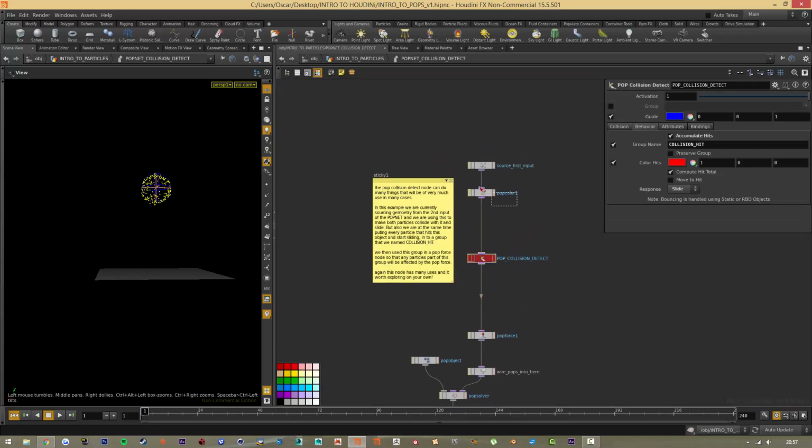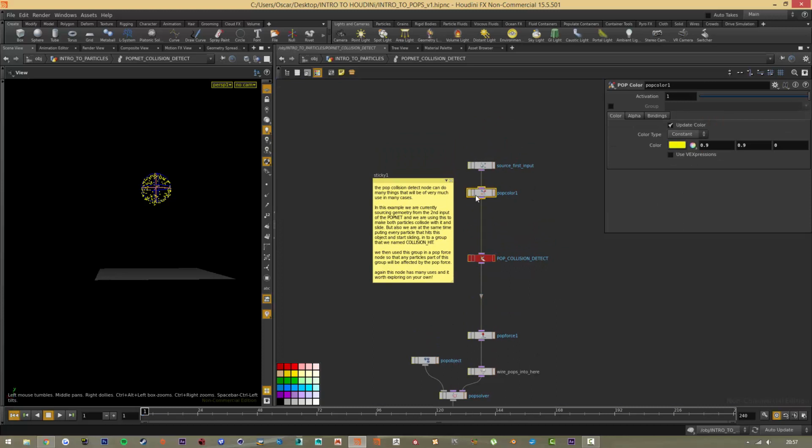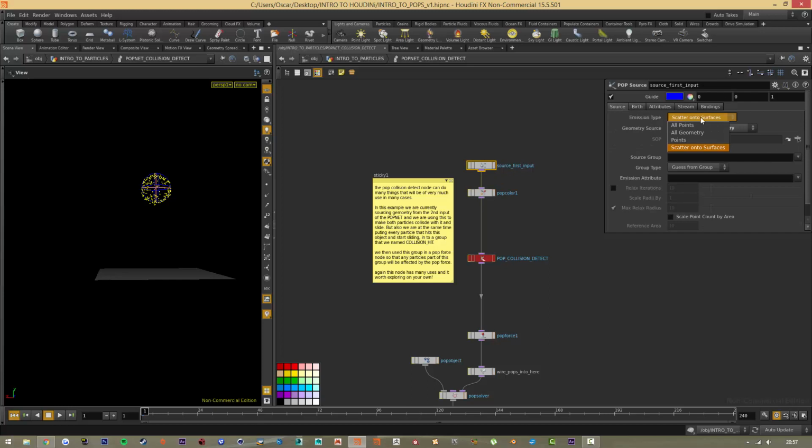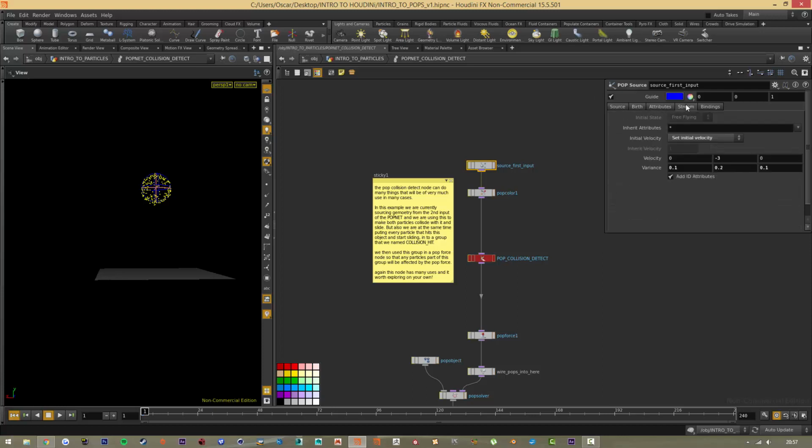In here we're just going to color the particles yellow to begin with, and then in the pop source we have set the emission type to scatter on the surface, since we do have points, but we want to scatter onto the surface of the sphere. We have also put the initial velocity to -3 with some variation, so basically the particles are going to go downwards. Let's turn this one off and see what happens with the particles now. They're just going to fly straight downwards like that and be in yellow.